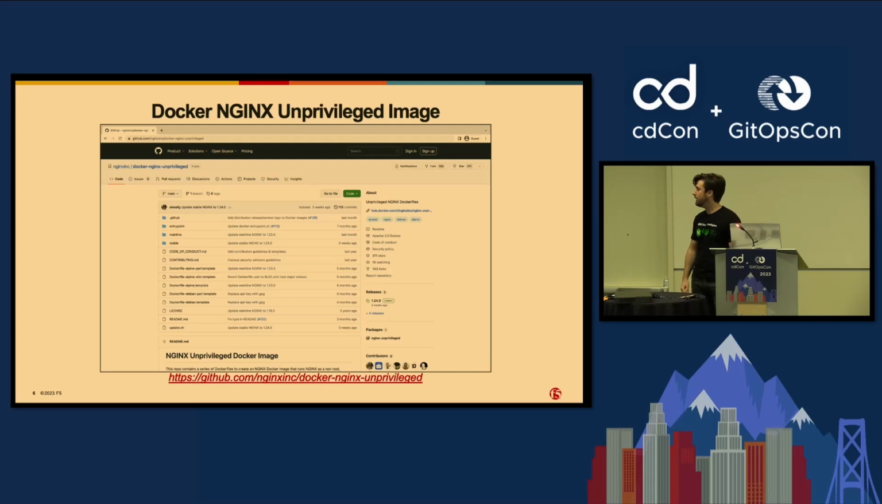The upstream Docker NGINX repo is part of the official Docker library, so all the pipelines are maintained and supported by Docker. For various reasons that I'm not going to delve into here, the unprivileged image is not part of the official library, which means all the building, pushing, all the CD pipelines have to be integrated within the repo and run by us, by NGINX.